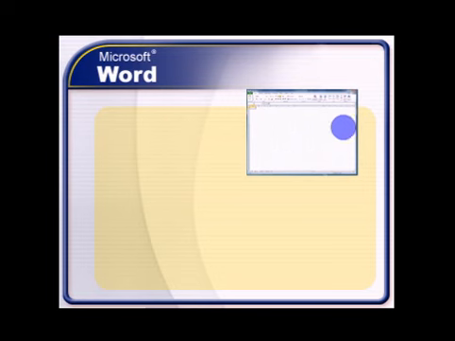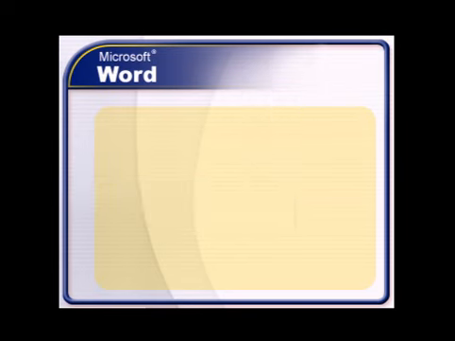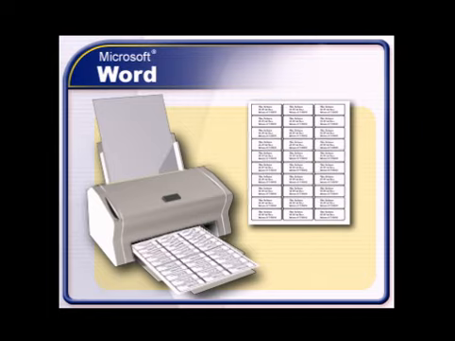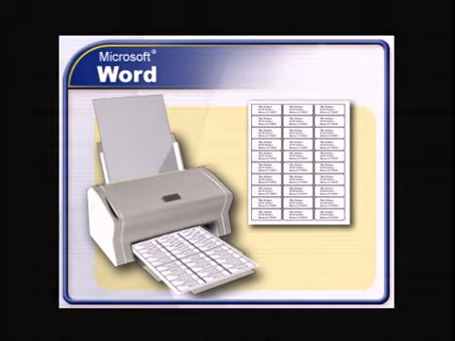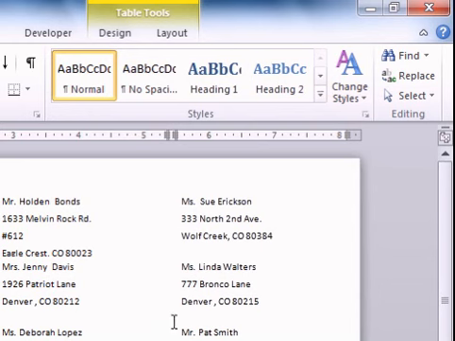However, keep in mind that if changes are made to the Excel document, we must update it the next time we use it. We can now put our label sheet into the printer and print it out. And we have our mailing labels ready to apply to our envelopes. We're done with the labels in our ergonomics flyer, so go ahead and close them both, saving our changes.